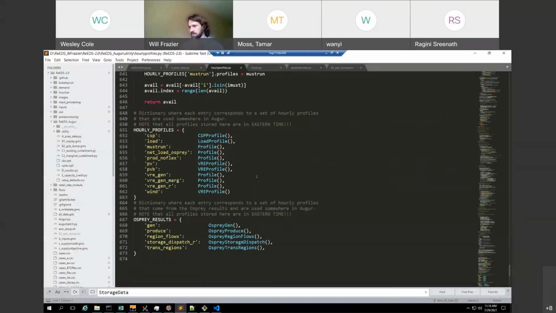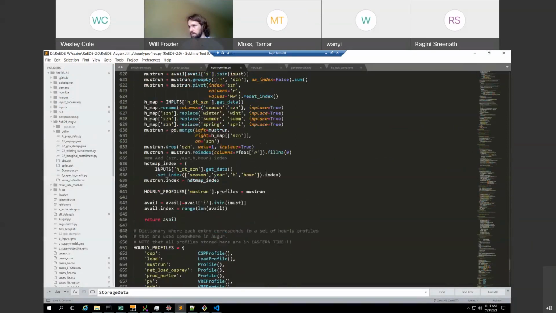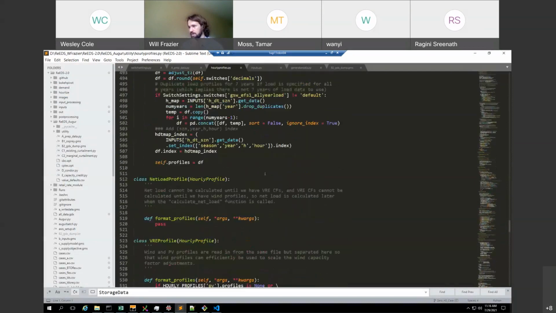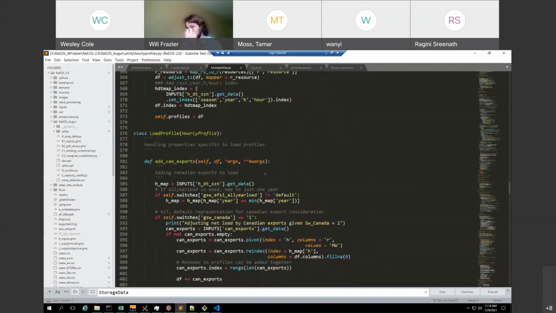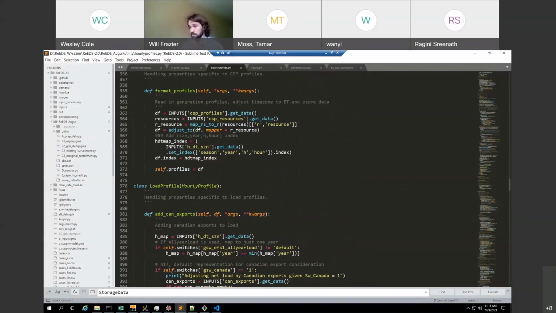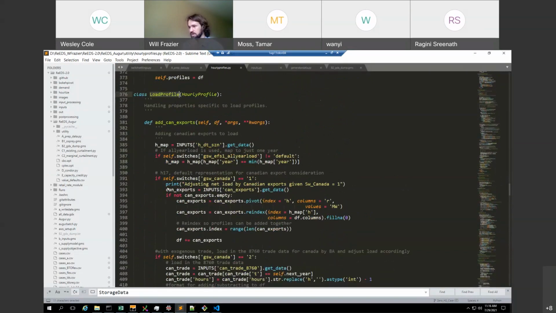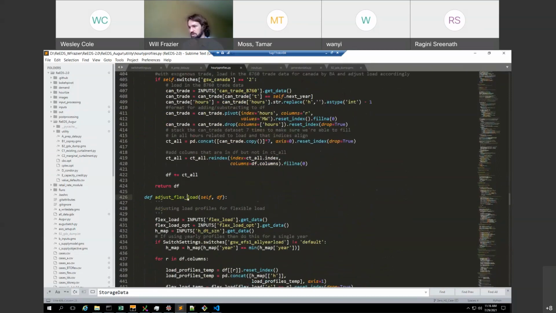Yeah, flexible load is also hinted in our hourly profiles file. We have a class for load profile, a subclass of hourly profile, and one of the methods of this load profile class is adjust flex load. So this is going to adjust the hourly load profiles in Augur based on the optimal load flexibility determined by reads, if you're using ESS flexibility in reads.